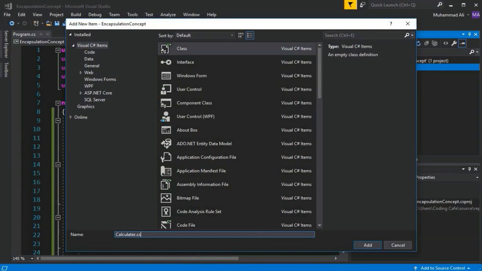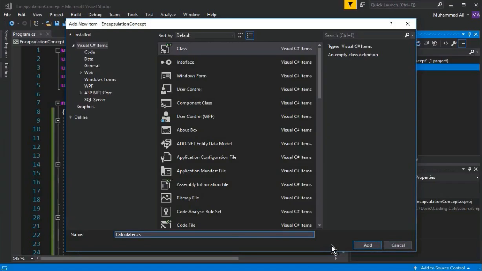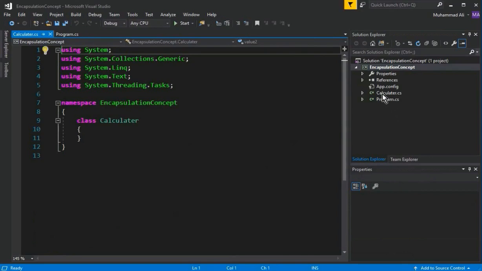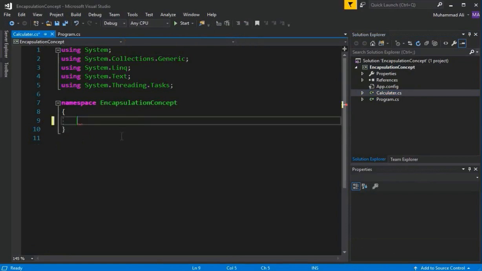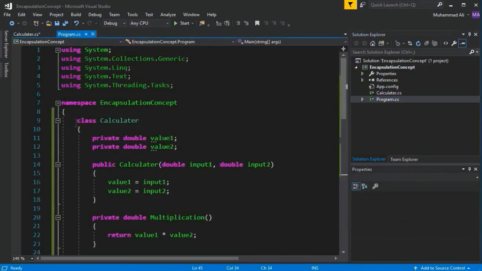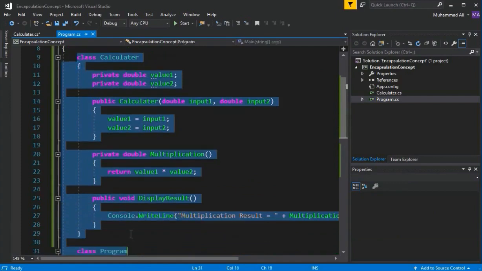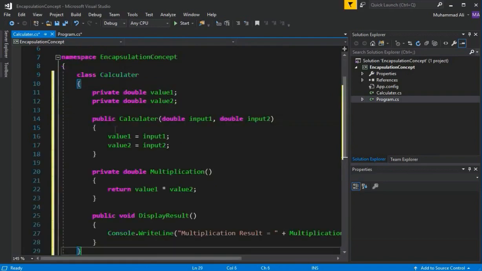So now I'm going to show you how we can apply the data hiding technique to encapsulation. As I told you, encapsulation provides a way for data hiding, I mean to hide our information or our code from the real world, or you can say from external people. You can simply click Add, and you can see our class Calculator.cs is created. Remove the class Calculator from Program.cs, which is the code we wrote here. Select this whole class, press Ctrl X, then go to Calculator.cs and paste all your code here.